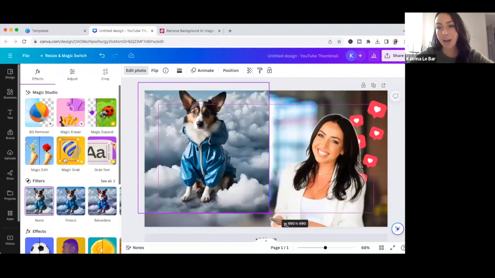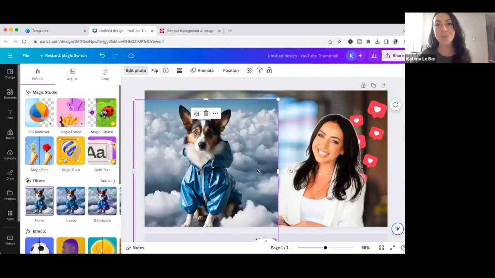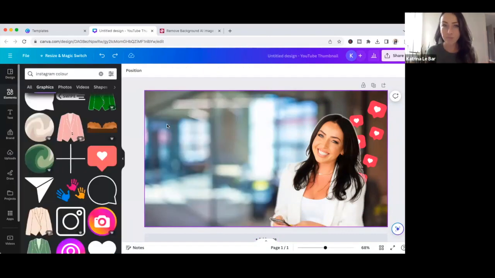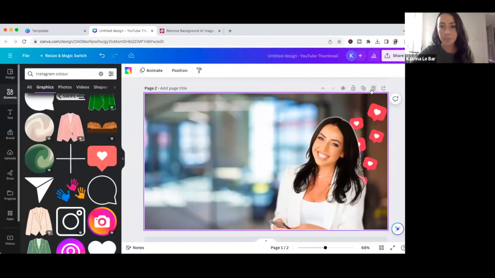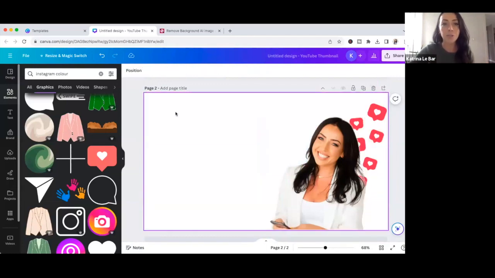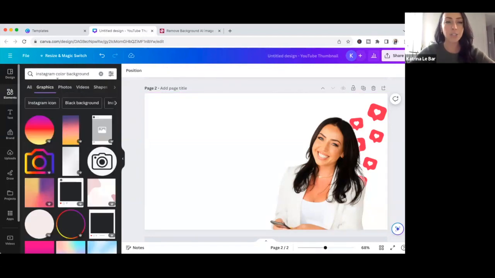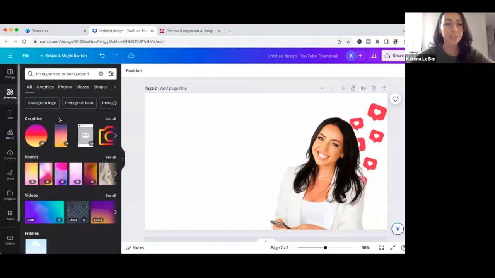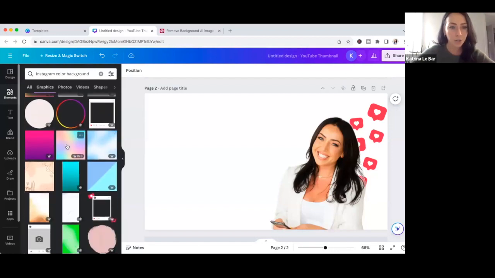So using AI will be amazing to create some standout image that you're probably not going to find when you search in the elements. So here's another option. If you want to have your background really pop out and you don't want the blurred background because you want your title to stand out, what you'll do, let's just copy this page, duplicate it, and then we're going to delete the background on here. Now you can either add your own color here, using the document colors, or you can go to elements. Okay, so I'm going to type in Instagram color background is what I'm going to search. And then I'm going to go to graphics here and go through and see if they have something that I can use.